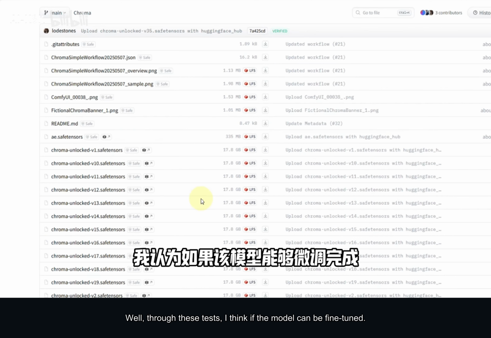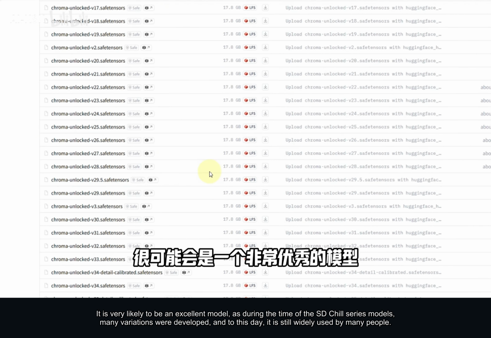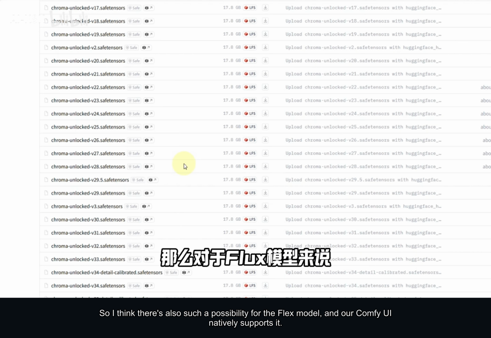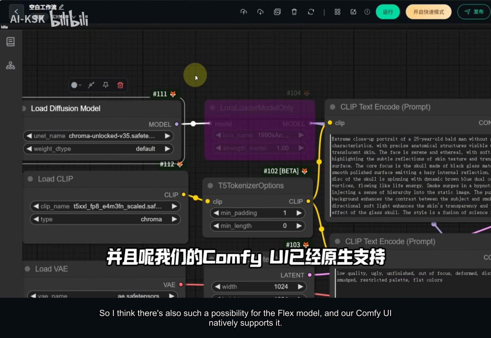Well, through these tests, I think if the model can be fine-tuned, it is very likely to be an excellent model, as during the time of the SD Chill series models, many variations were developed, and to this day, it is still widely used by many people. So I think there's also such a possibility for the Flux model, and our Comfy UI natively supports it.